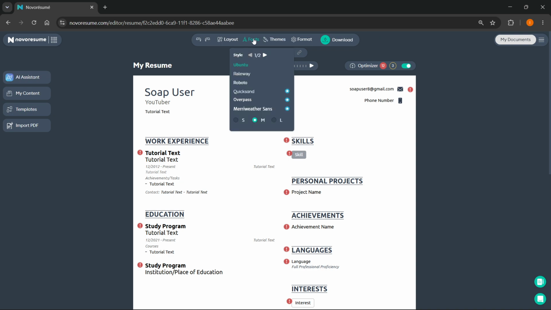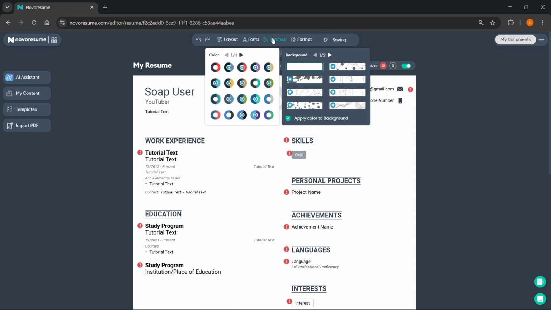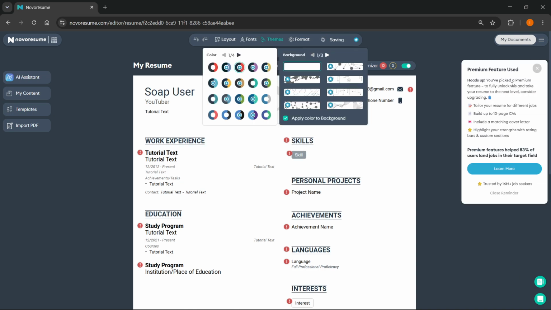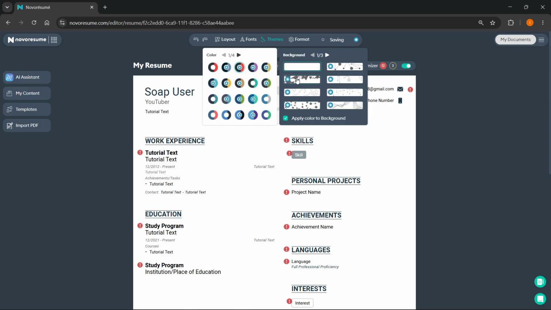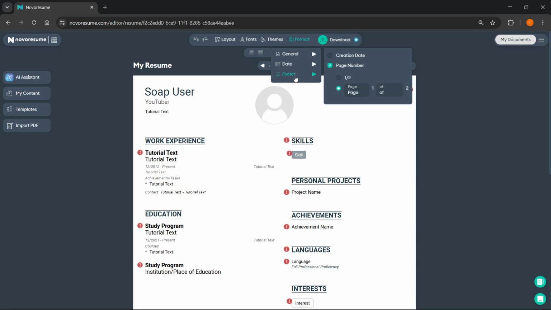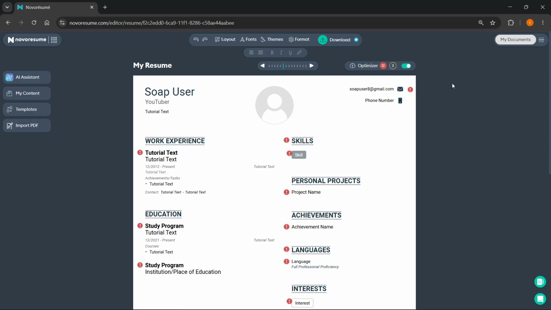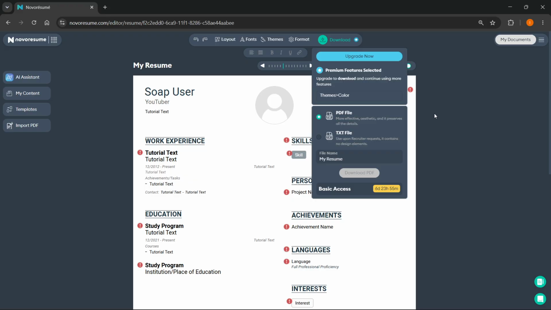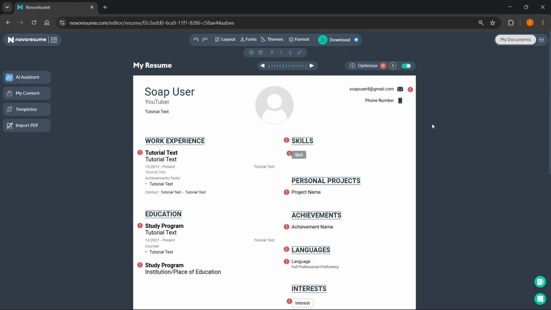Now here you also have fonts. You can change these if you want. You have themes, so if you want different color themes maybe, or maybe backgrounds and stuff like that, you can change these over here. And then you also have the format, which allows you to change formatting, the dates, the footers, etc. Whenever you are ready, you can then click on the download button top right, and you can download your CV that way.